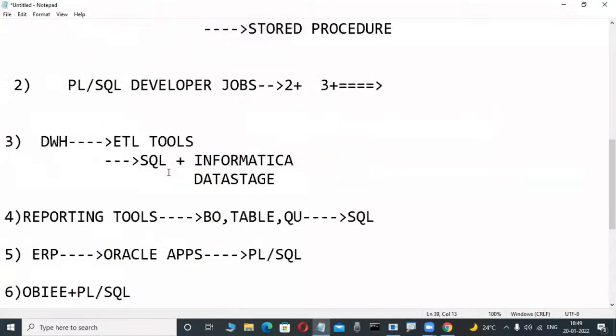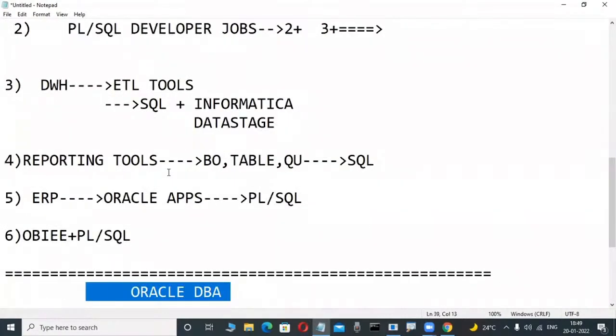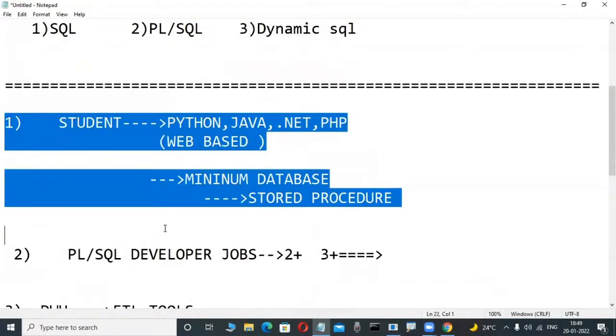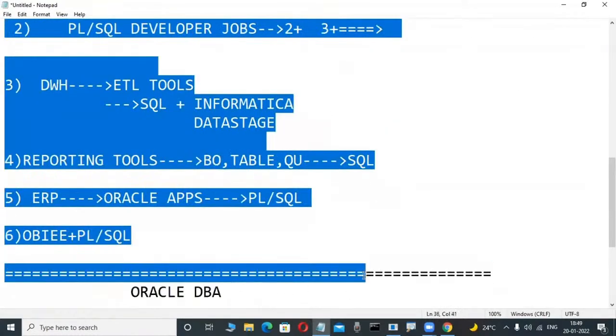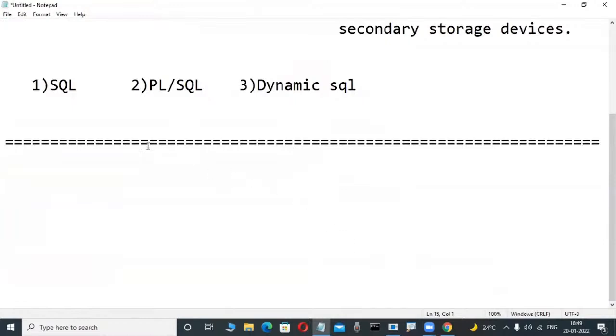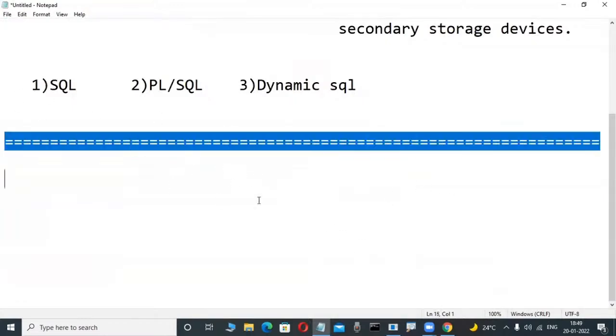And nowadays, for Hadoop programmers and data science programmers, minimum basic knowledge of SQL is required. Somewhere it is SQL, somewhere PL/SQL, somewhere SQL only. That's why they are learning these types of courses, and we are applying for different types of jobs also.